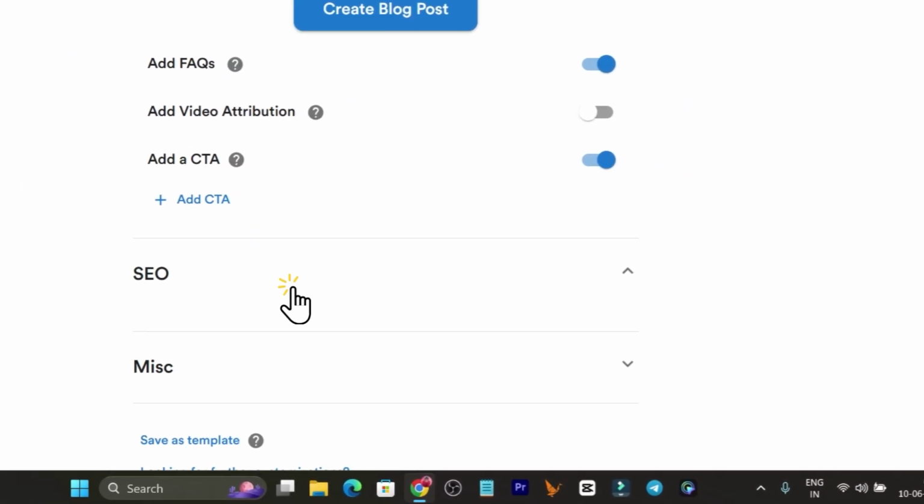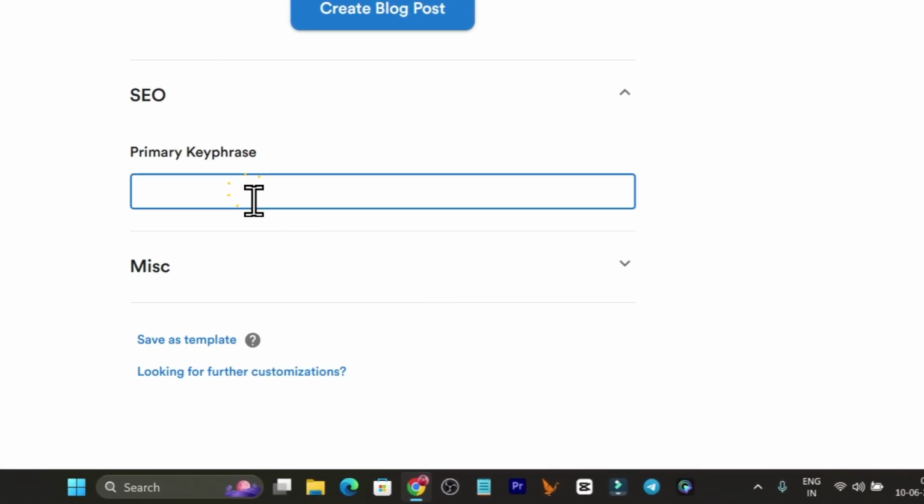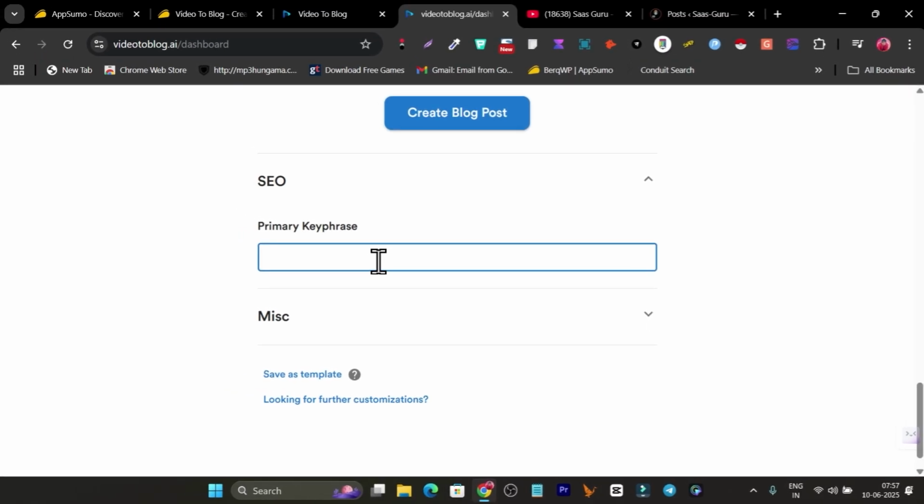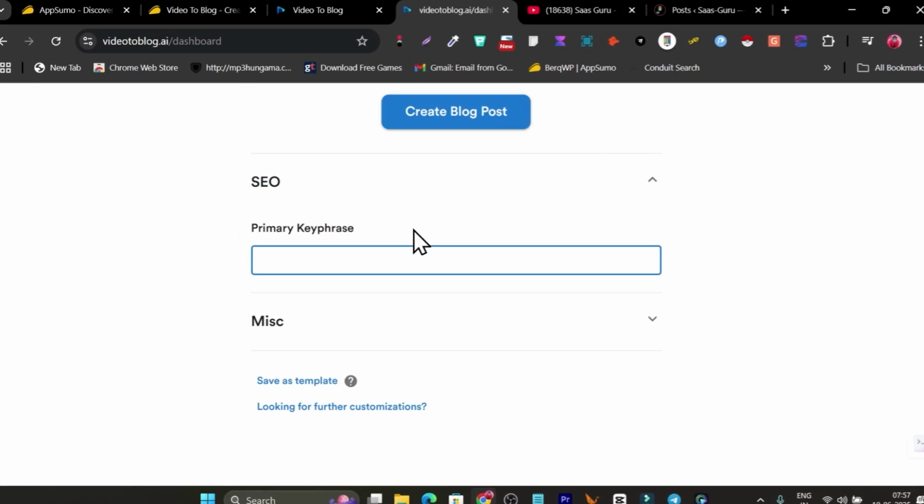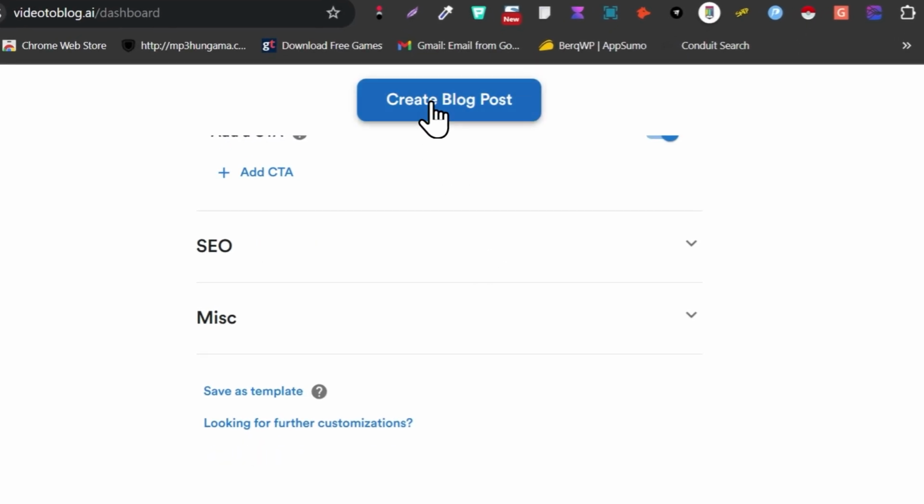Okay, now we have the SEO. Here in the SEO you have to add the primary keyword, something like your seed keyword on which you want to rank. Okay, so that's how we have managed everything. Let's click here on create blog post.